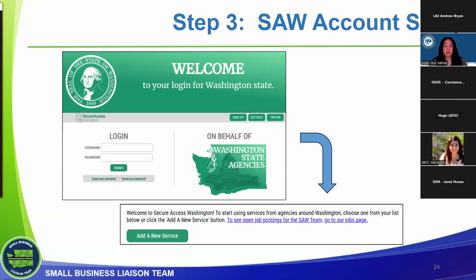Okay, let's assume you have all the required information to apply for a business license. Next, you'll need a Secure Access Washington account. This is a snapshot of Secure Access Washington website, also referred to as the SAW portal. This account will be used to access several online services from many state agencies, including Department of Revenue, Department of Labor and Industries, Employment Security, Department of Social and Health Services, and Department of Licensing. Since the SAW account is used by many state agencies, you may already have a SAW account and not know it. You can use the forgot username or forgot password option to retrieve your information.